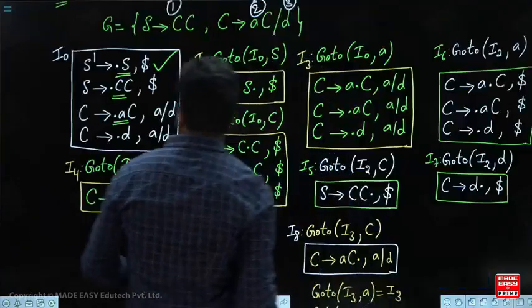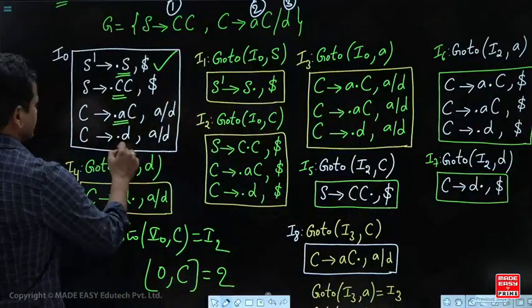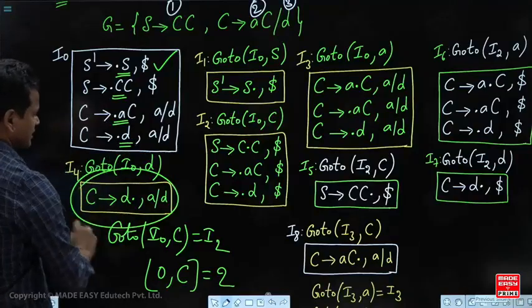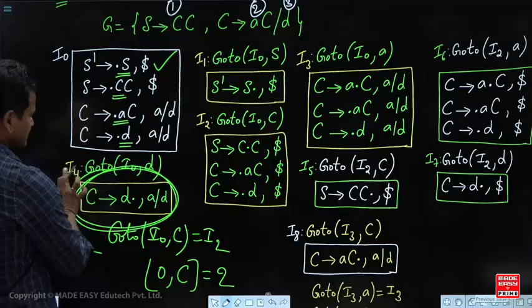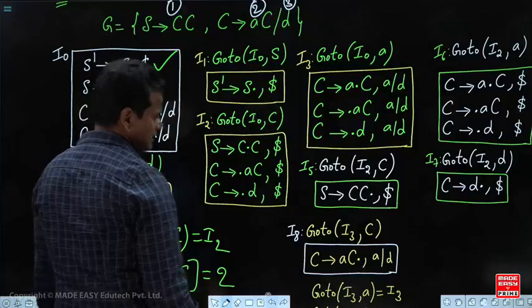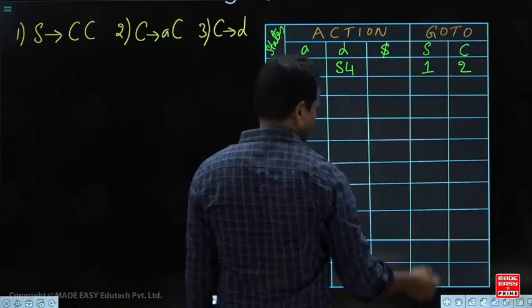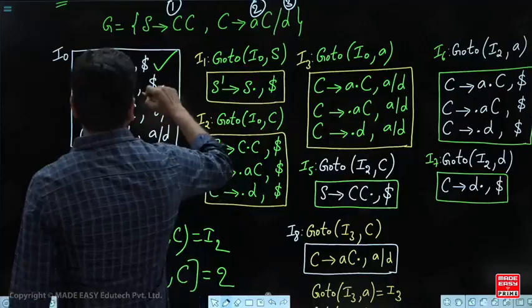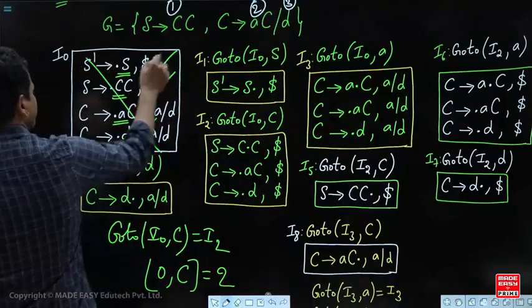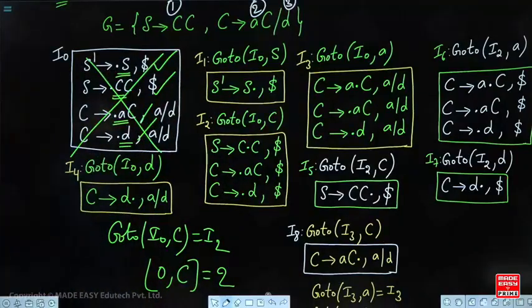Next. I0 comma d. I0 comma d has gone to this state. What is the name of the state? I4. So 0 comma d, S4. 0 comma d is S4. Okay. So this is done. Now come to I1.